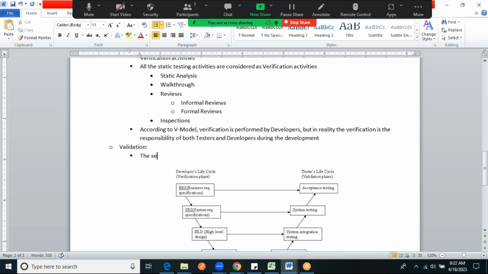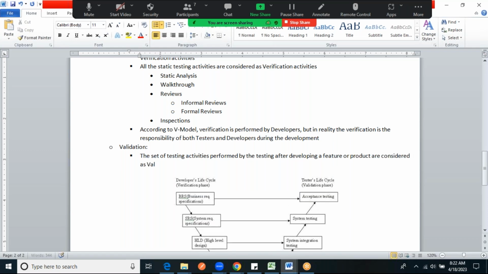Validation: the set of testing activities performed by the testing team after developing a feature or product are considered as validation activities.